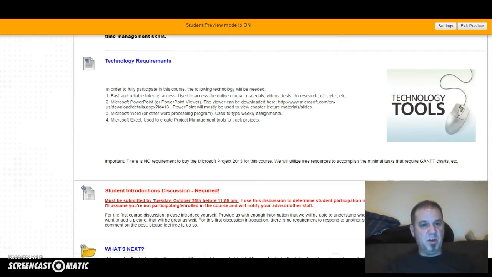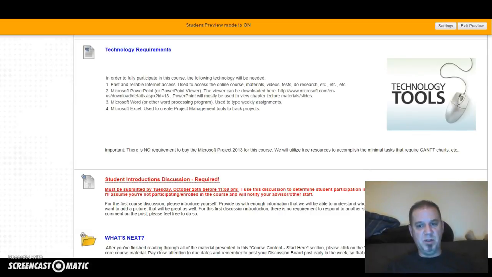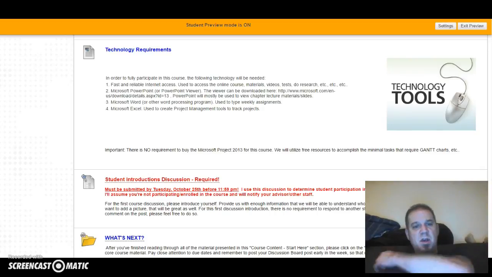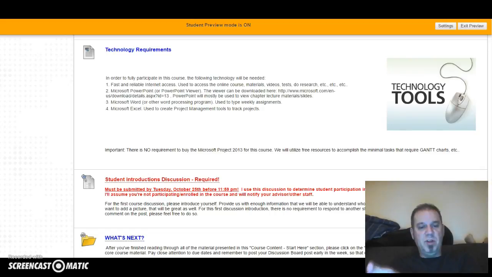Below that are some of the technology requirements. Blackboard is, in my opinion, a pretty simple to use, web-based platform. I don't encounter many problems with students from a technical side of this. You will have to have some sort of program that reads a Microsoft Word document, Microsoft Excel, and PowerPoint. One of the requirements is that you're going to have access to Microsoft Excel, because we are going to use Microsoft Excel to create what's called a Gantt chart.